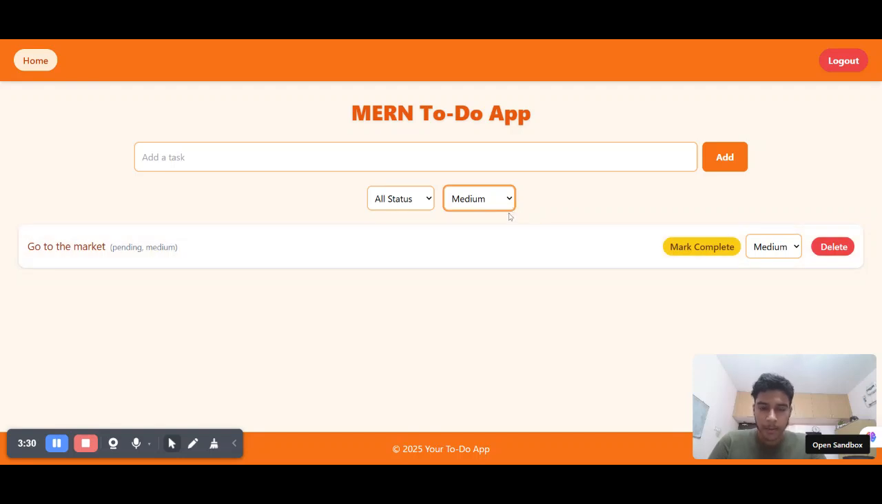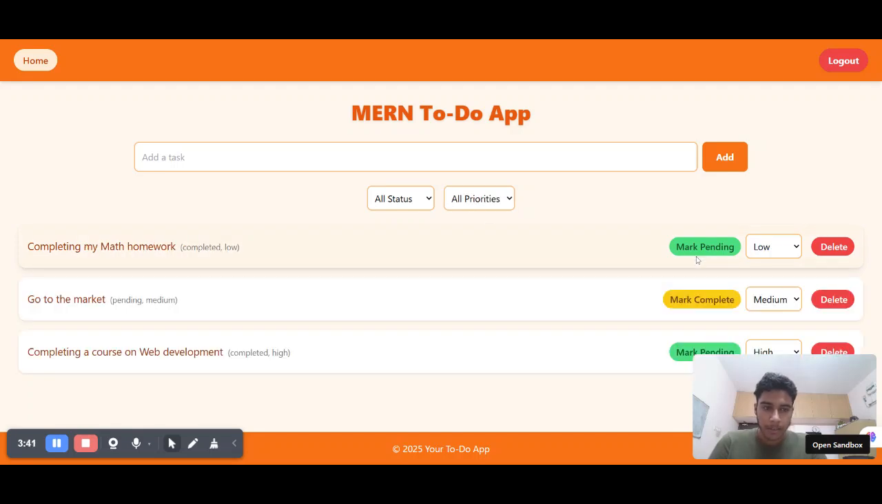And then when I set the filter to high, I can see a high priority task, which is completing a course on web development. It is getting listed. So wonderful. And when I click all priorities, whether it is low, medium, or high, all the tasks will get listed now. We can also filter the task based on the status type. So you have two status, either pending or completed.